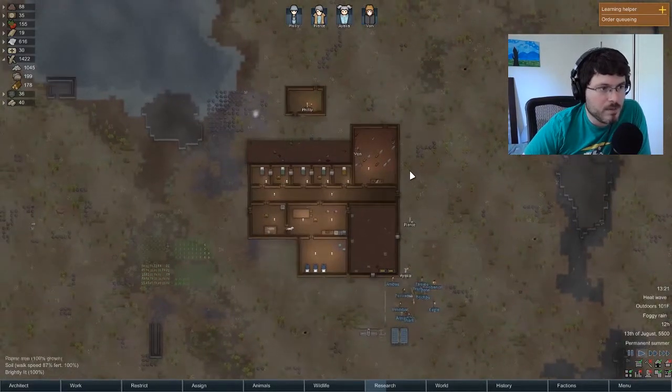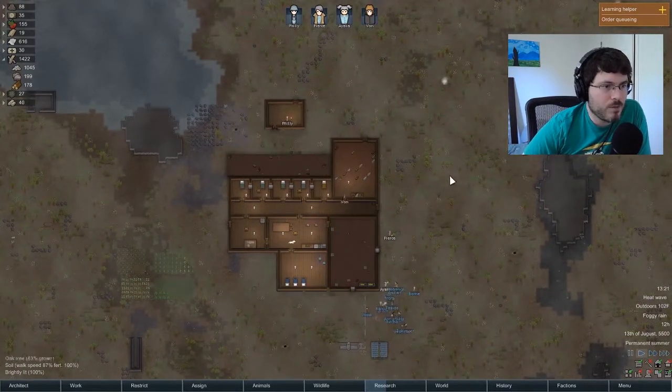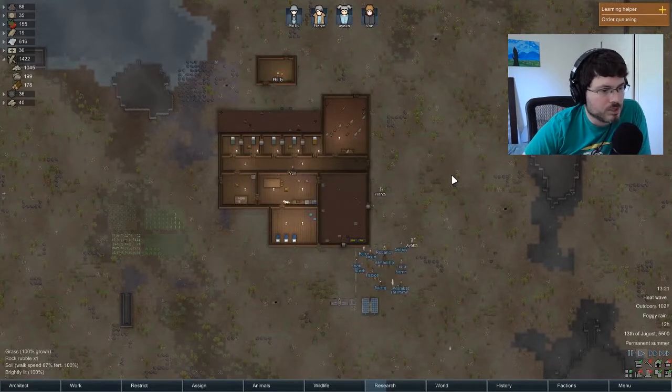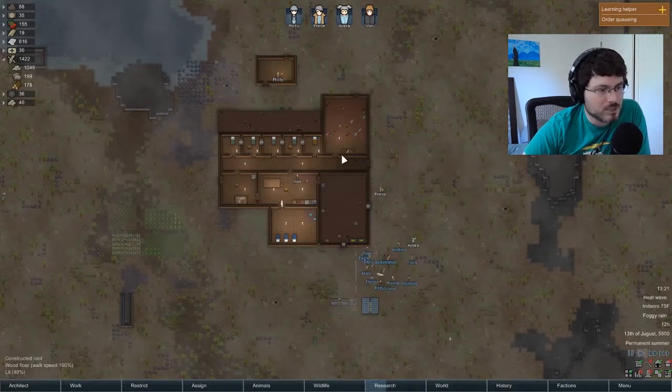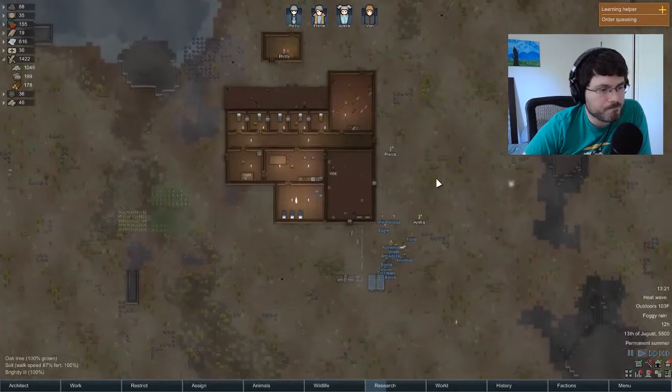If you're really trying to min-max your guys, our guys are all pretty happy. We don't really have to try to squeeze every last ounce of happiness out of them. So it doesn't really matter. That's why we're not specifying which materials we want to build our clothes with.